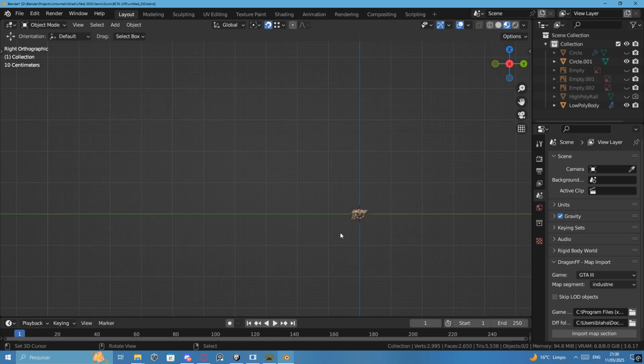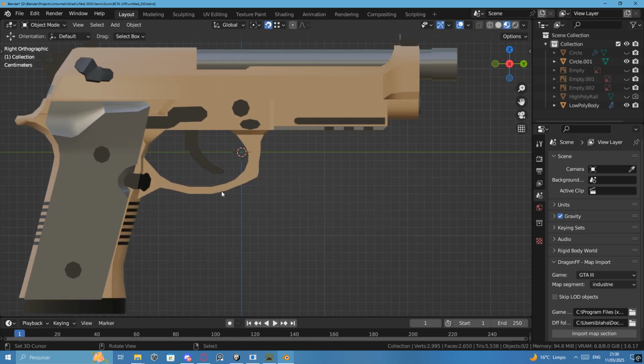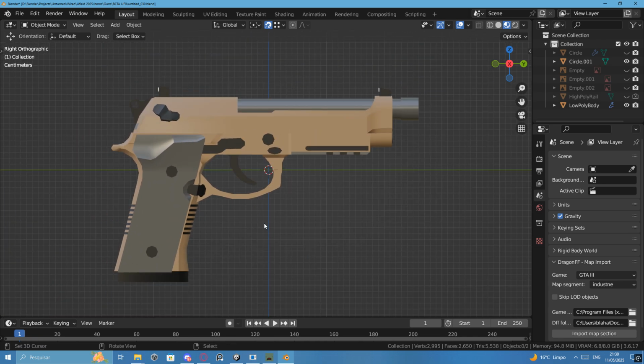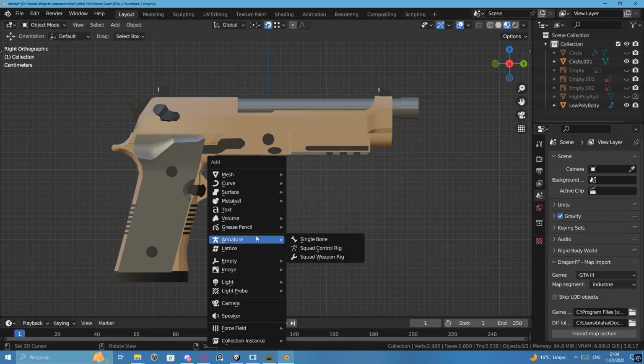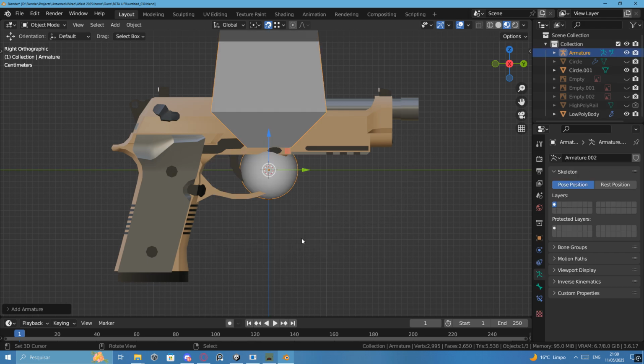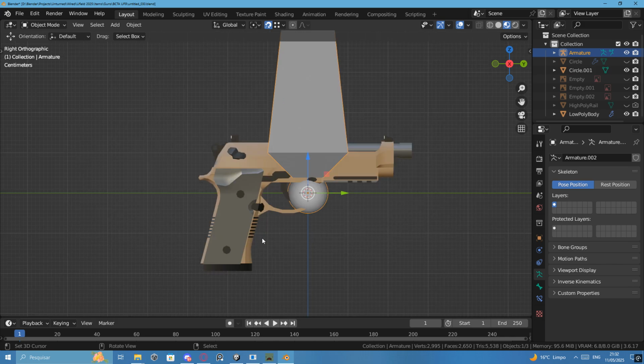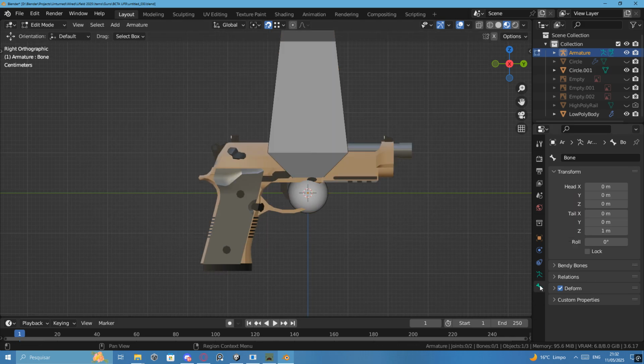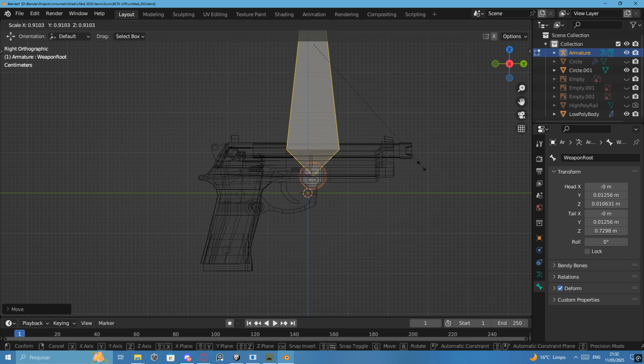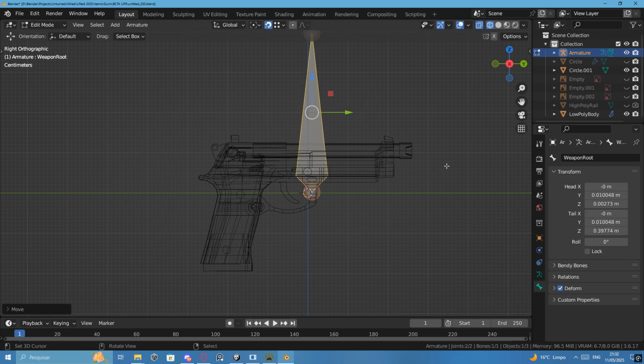Now hit Shift+C to snap the 3D cursor at point 0 in the world, where your gun should be located. Add a new armature. Single bone. Go to Edit Mode, rename the bone you just created in a way you know it is the main gun bone. I usually name it Weapon Root. Put the bone in a place that you think is better. Usually I put it in the middle of the grip or near the trigger.